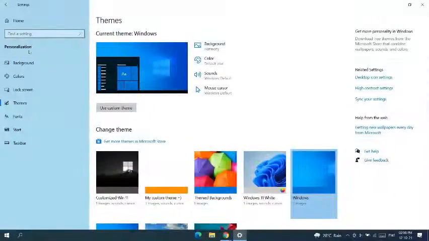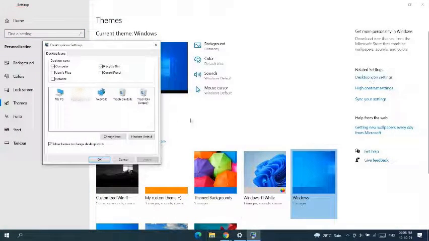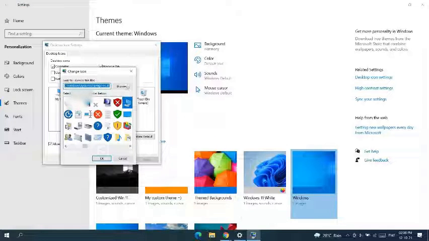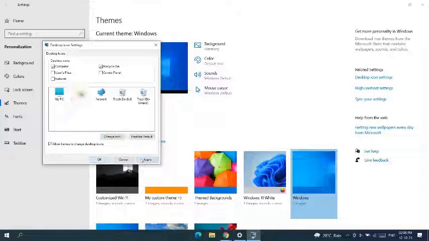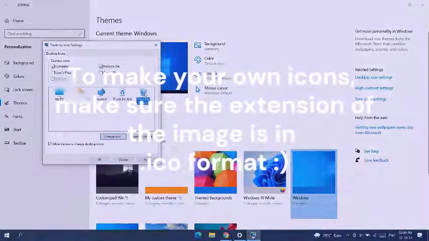Go to Settings, Personalization, Themes, and then you'll find Desktop icon settings to click on. Now a pop-up will show the settings. Click on This PC and then Change icon. Use the icon given by me in the comment section. Click on OK, Apply, and again OK.